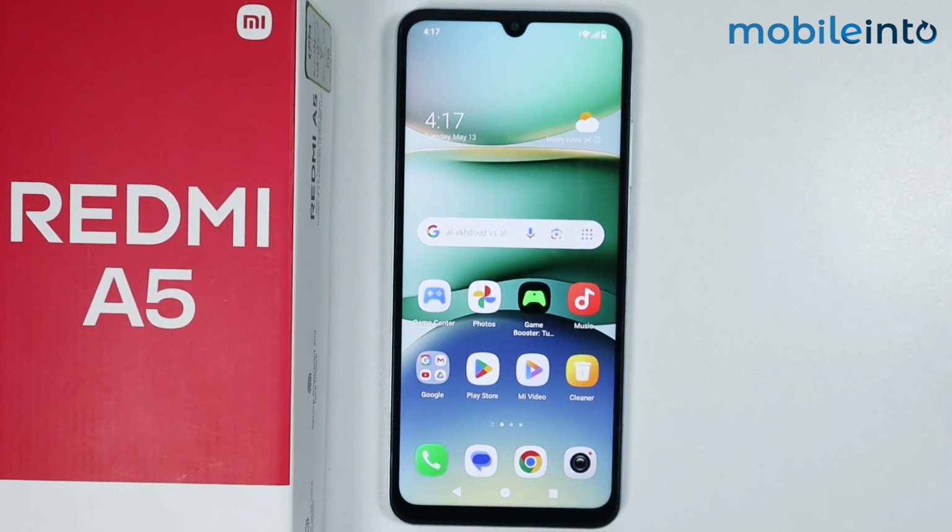Hey, what's up guys? So in this video we will see how to hard reset the Redmi A5.